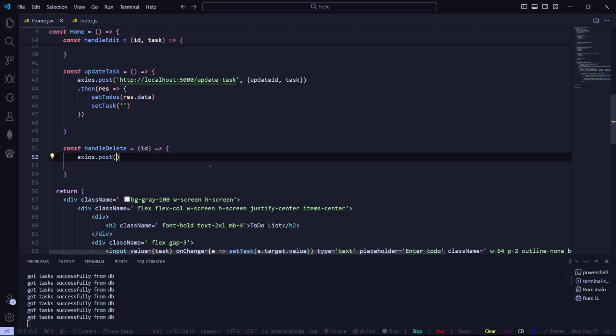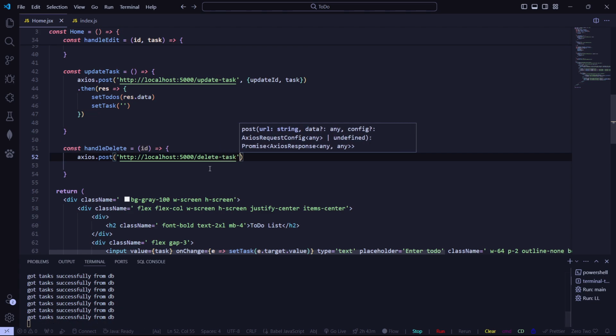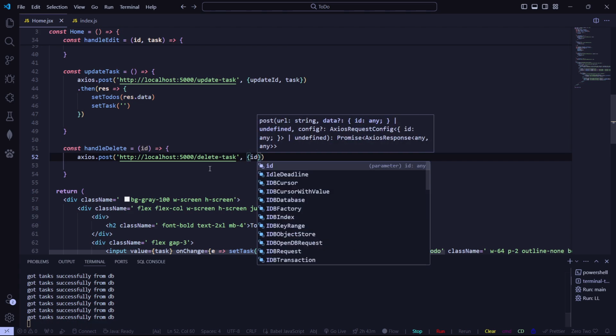Now post our id to the backend to delete the task. axios.post, http localhost at port number 5000. This time my endpoint will be delete task. Okay, I am sending my id to the backend.